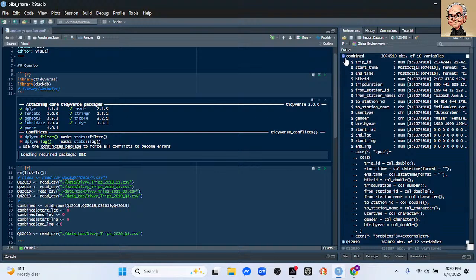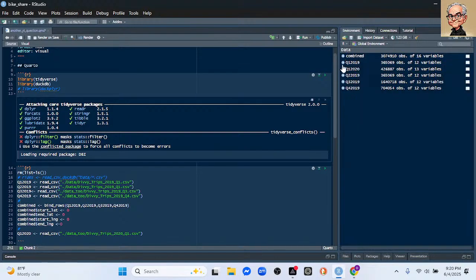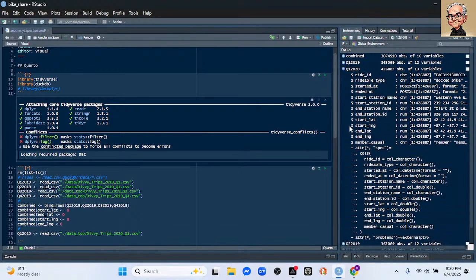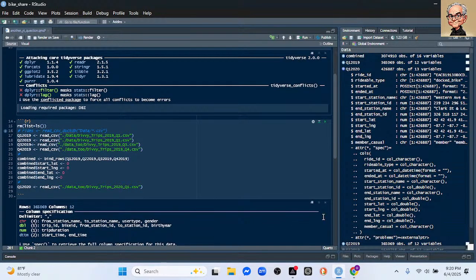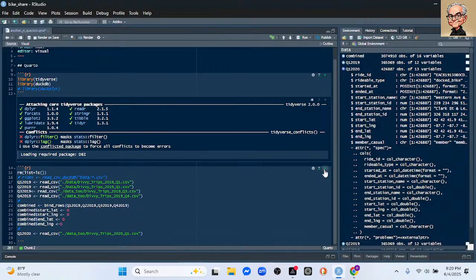Now these may not be in the right order. That's a good question. What's the correct order? Start lat, start long. Now technically I think it should be able to match it based on column names. So let's start over one more time.